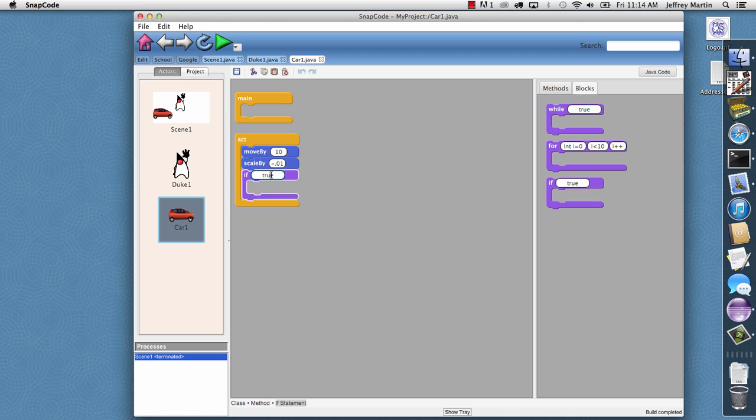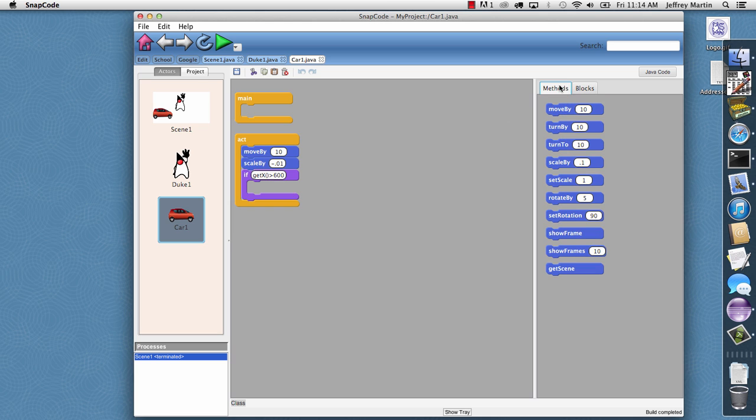And the conditional I want, I'll change this to say if x, or get x, is greater than 600. So if it goes off the end of the screen, then I'll go back to methods. I want it to scale to, or set scale to 1. So that's going to reset it to full size. And then I want to reset the location. So I'll just have it move by -600, which will bring it back to its start spot.